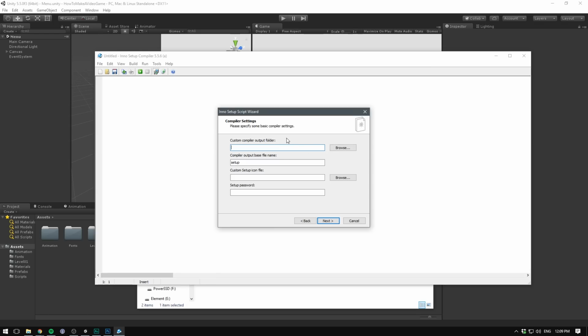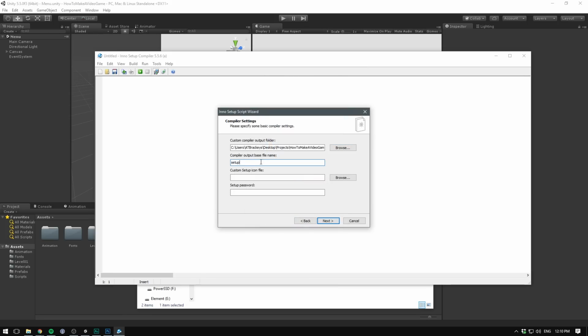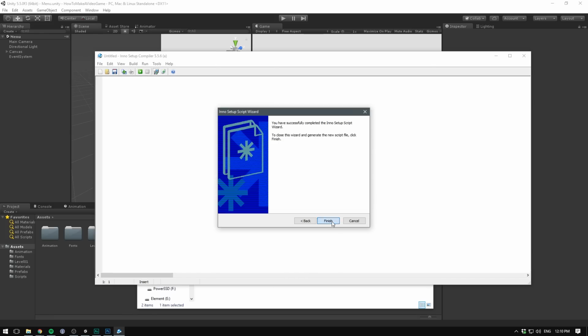So as the custom compiler output folder, we'll go ahead and hit browse. Again, let's find our project, go into builds, and then under Windows, let's go ahead and make a new folder, and let's call this one installer. Let's hit OK. As the name of our output file, we'll set Cubethon setup and then x86 in parentheses. You can even include a custom setup icon file or a password, but I'm just gonna use the default one, and I don't need that level of security. Let's then hit next.